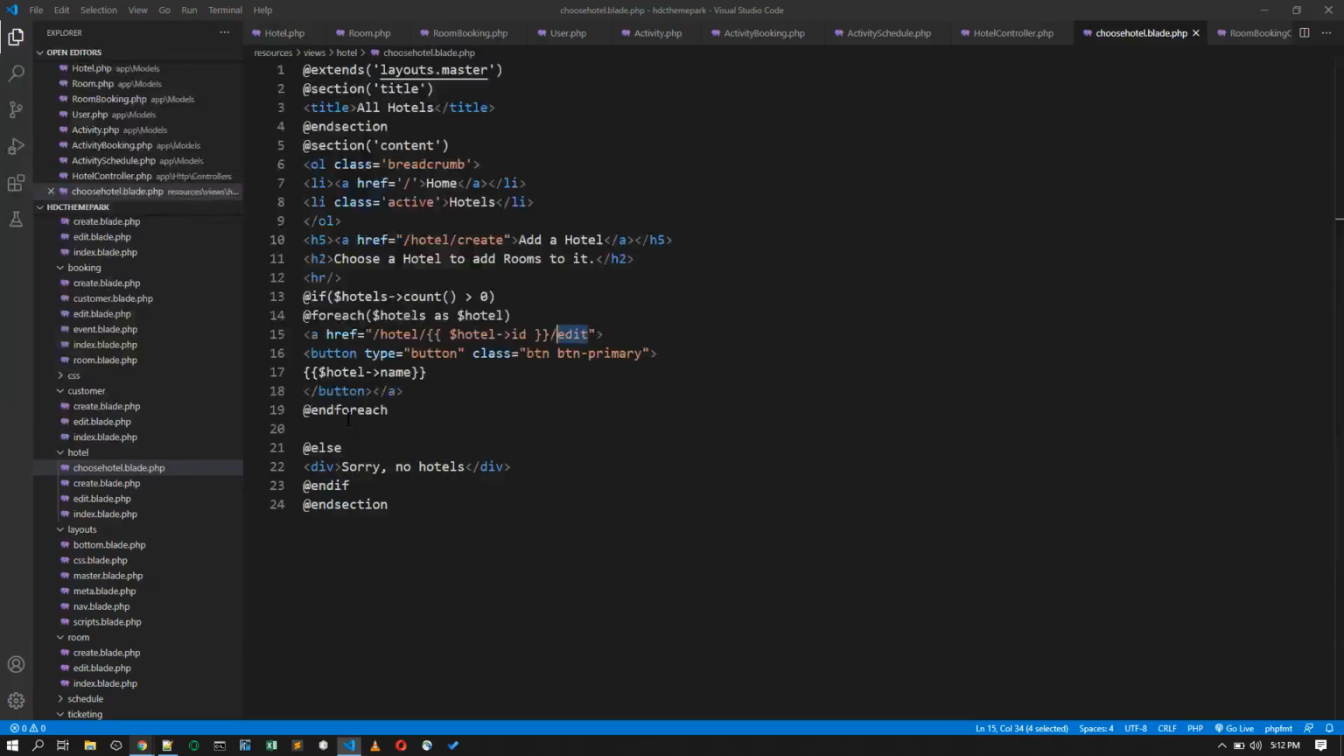So we don't need this edit. We will have hotel slash hotel ID as a GET URL. Also, we don't want to use the hotel terminology. Why? Because hotel terminology is used in the basic CRUD, since the hotel itself is the hotel.php name. So in the route you already have hotel, so it may cause issues.